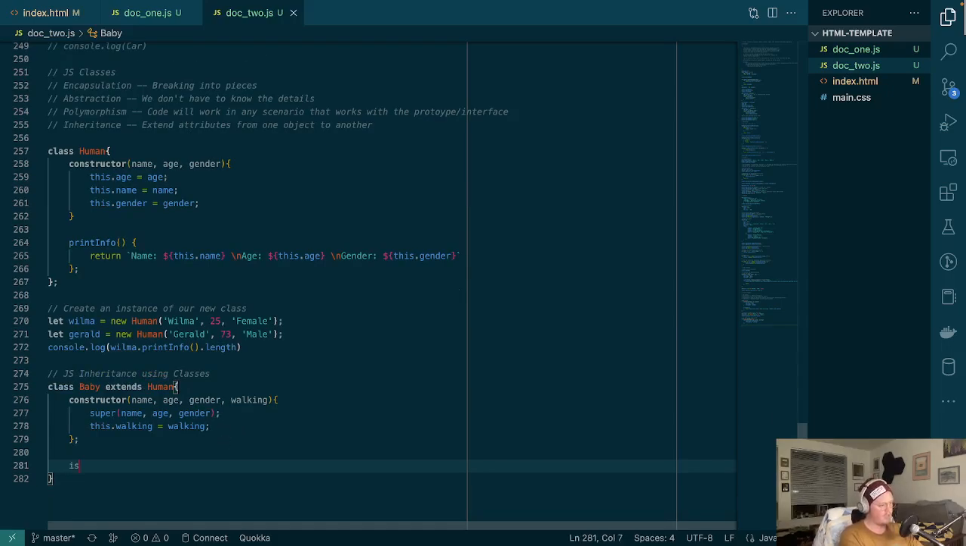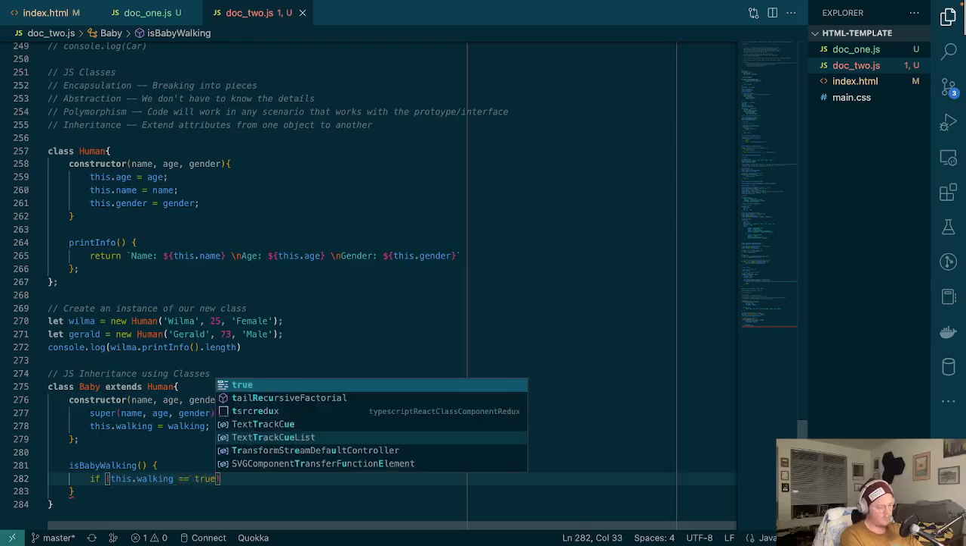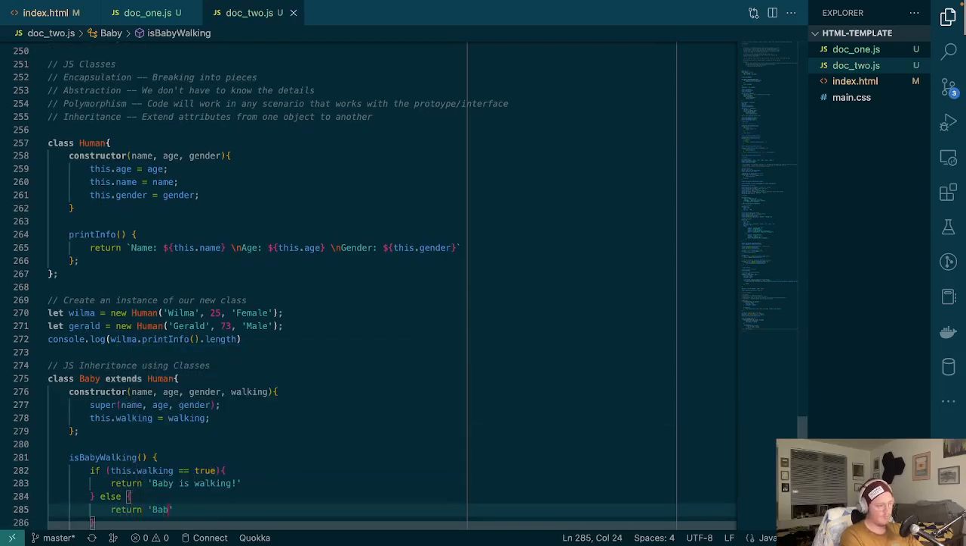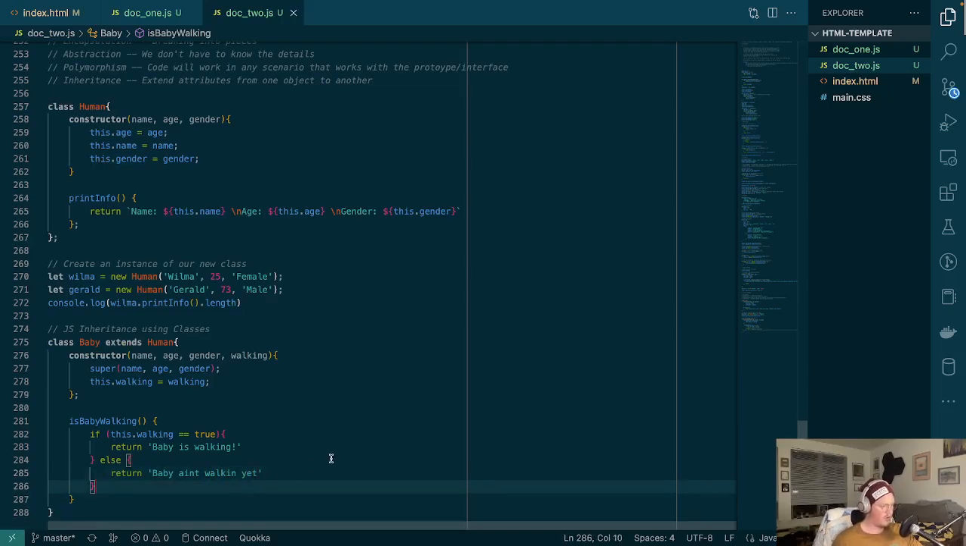Now we're gonna make a function isBabyWalking, and we're obviously going to expect a Boolean. So if this dot walking equals true, then we will return, not log. I've been doing a lot of logging because I've been teaching. And return baby is walking. And then we'll do else, we return baby ain't walking yet. That would be not my line of code, but I love it. All right, cool.